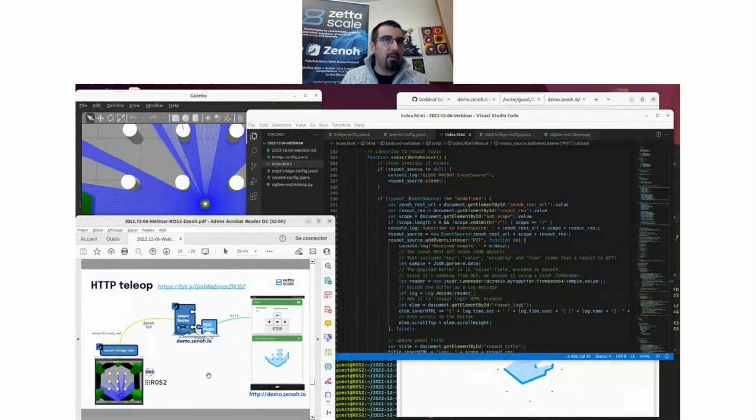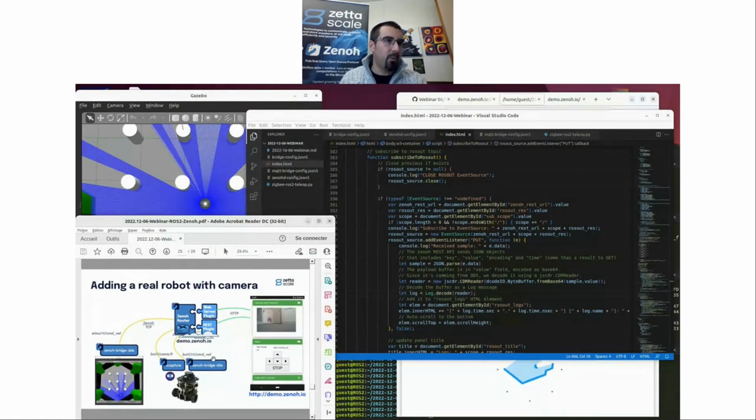So now, the next step is that we'll add a real robot with a camera. We have here, just nearby, a similar robot to this one, a real TurtleBot with a USB camera plugged into this robot. And it's running already the Zenoh DDS Bridge, but using the bot1 scope. And it's also running a Z-capture application.